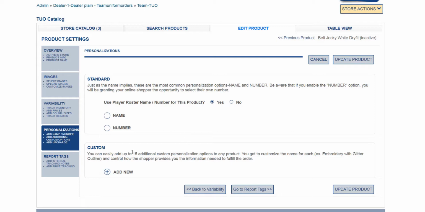If you are using a roster store, such as a club or team, you have the option to have the system pull the player number or name directly from the roster, as opposed to having the shopper enter the information in at checkout. For this example, let's set it up manually.